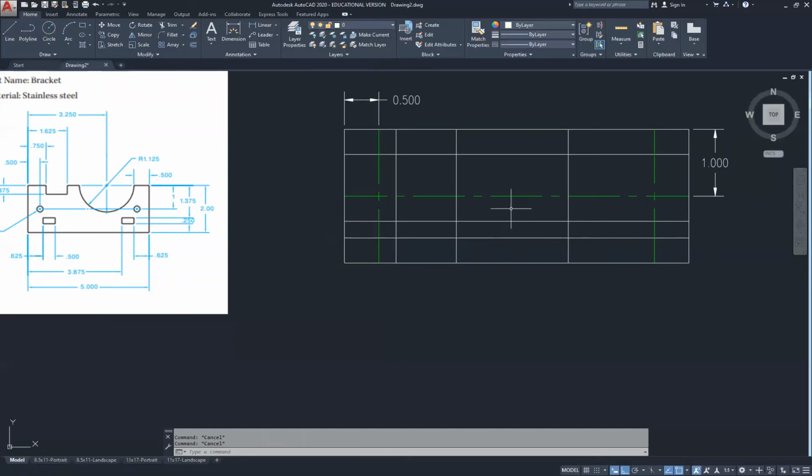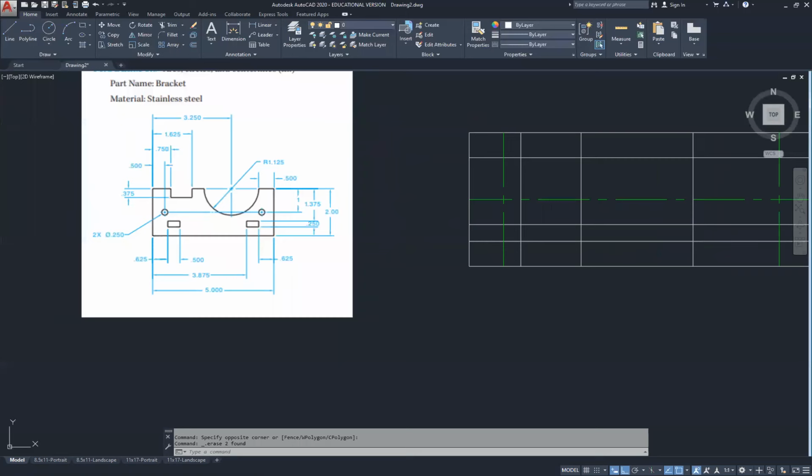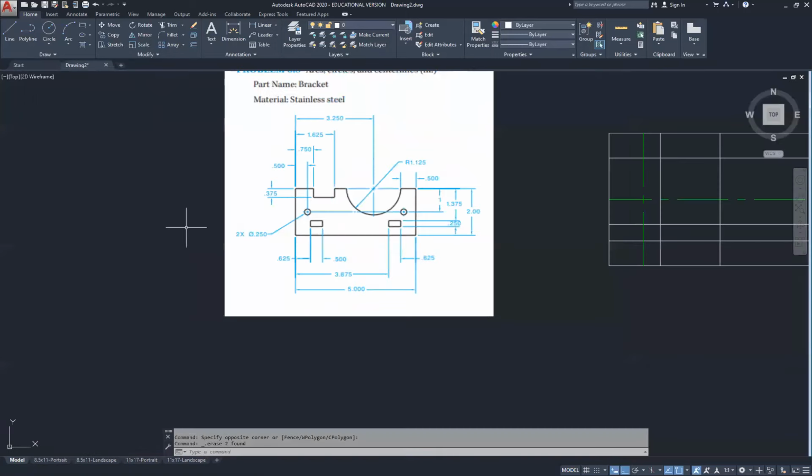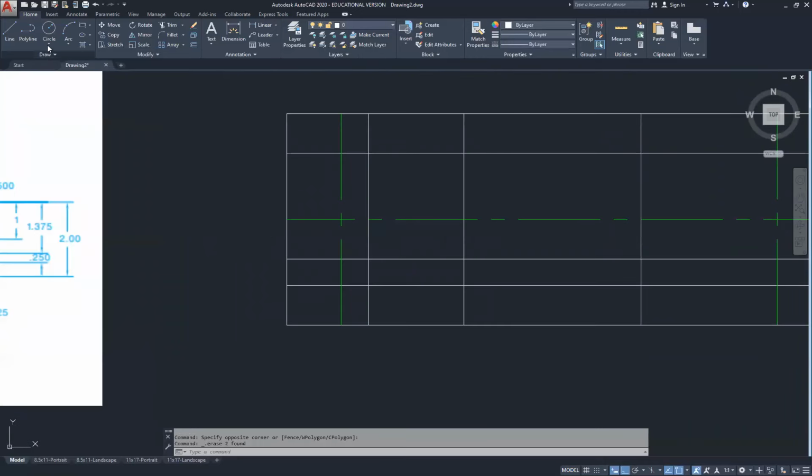All right, so now we're going to put our circles in. I'm going to remove this dimension and remove this dimension. Now I can put my circle in. So there are 2 types of circles that are available to us. If we read what this dimension here says, it says 2 times a diameter 0.25. So that means that this circle's diameter from one quadrant of the circle to the other quadrant of the circle measures at 0.25. So I need to go ahead and make sure I do that same measurement.